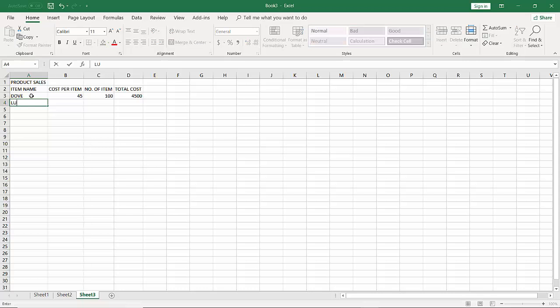Now the next item is Lux. Its cost is 30 rupees and we sold 50 items of these. So we can type in, then total cost is 1500. So we will type in like this. Then our next item is Nirma and its cost is 20 rupees. Then number of items sold for this item is, let me assume it's 30. Then the total cost of it will be 600. Similarly, we can type some other items.